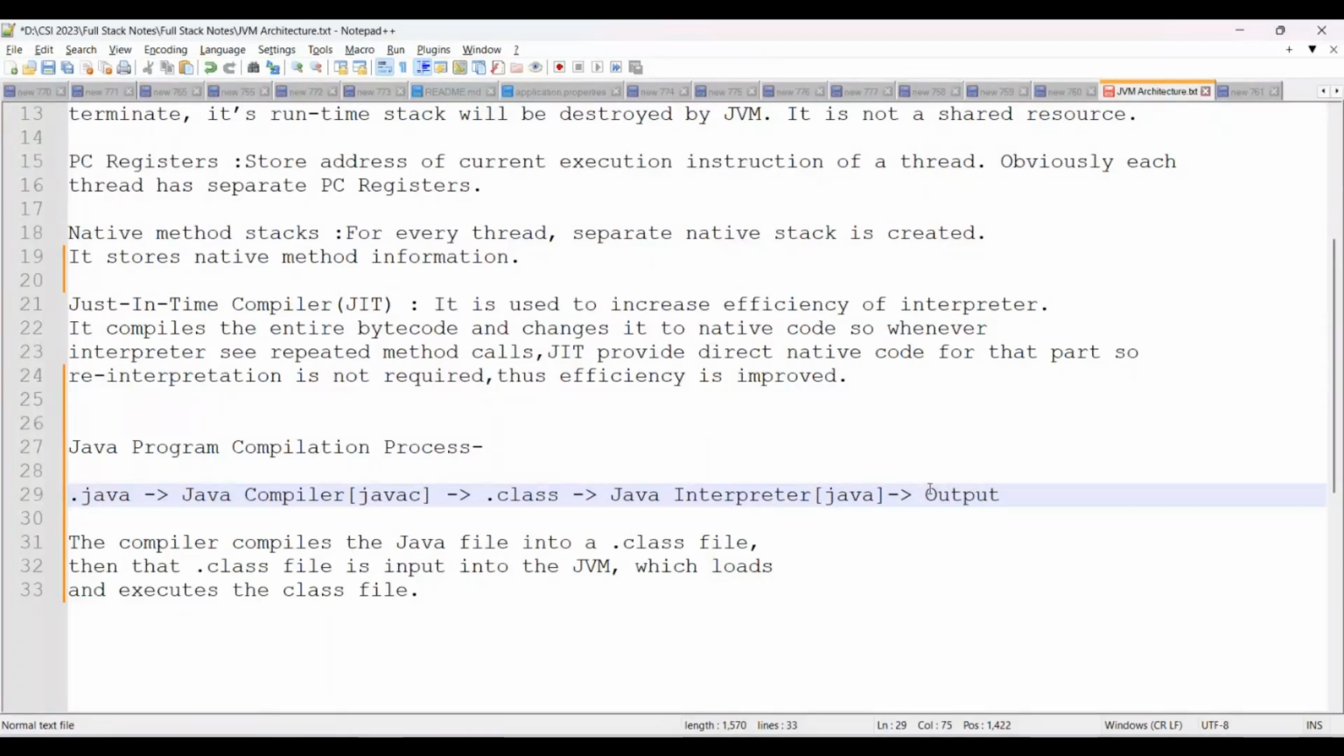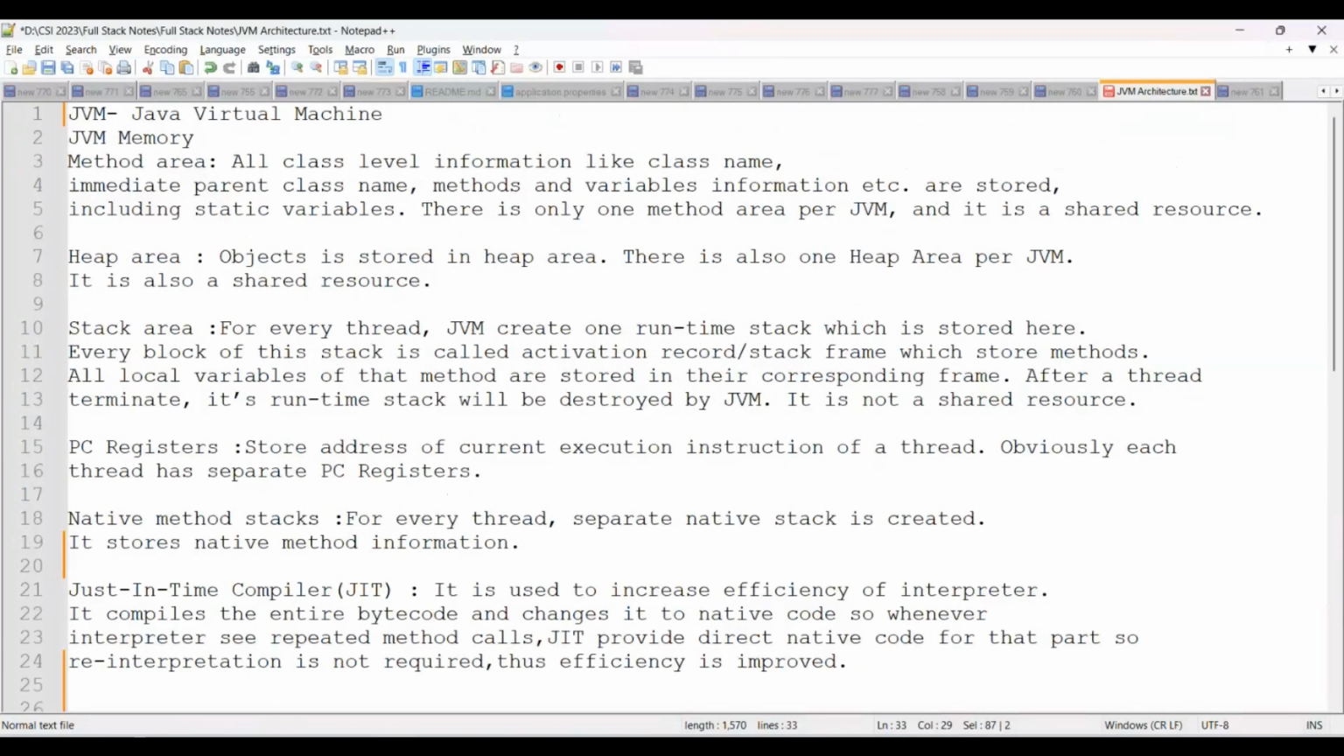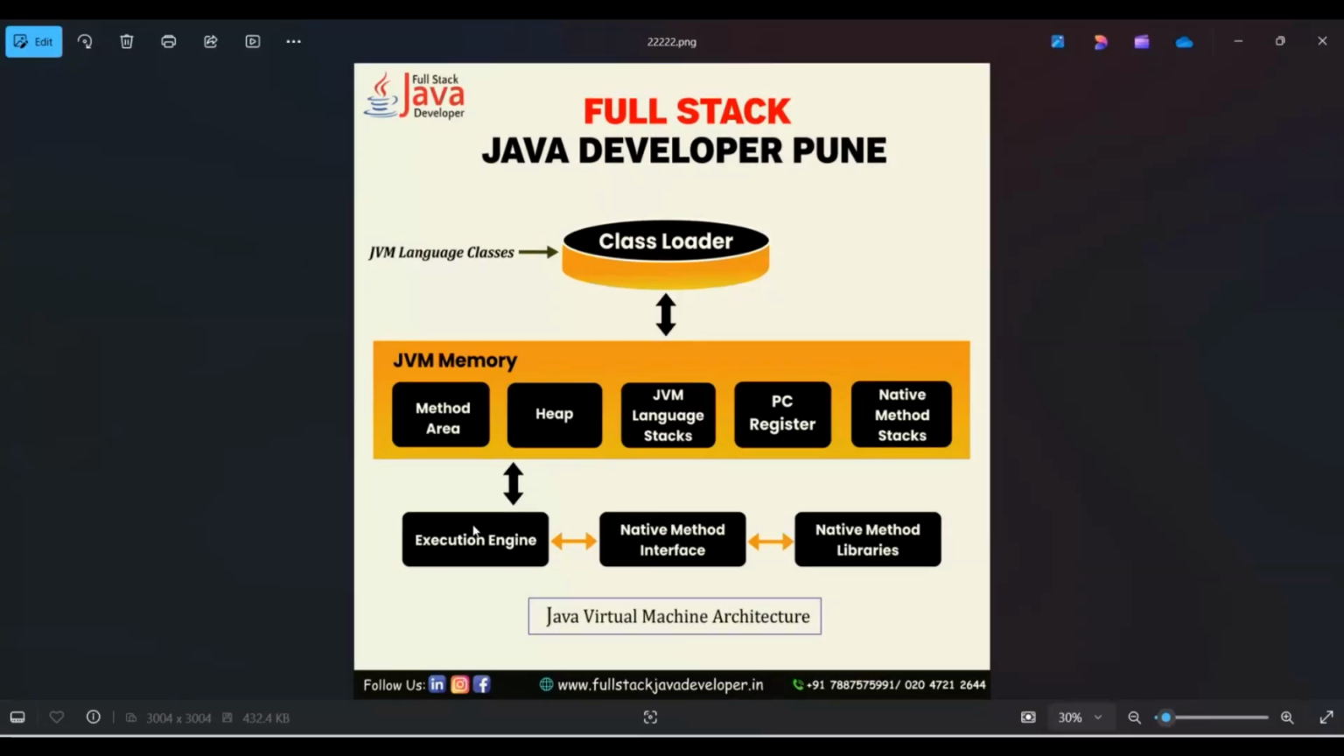It means the compiler compiles the Java file, the .java file, into a .class file. Then the .class file is the input to the JVM, which loads and executes the class file. Here we have the execution engine, which is the Java interpreter. It reads this bytecode and finally gives us the output in machine-readable format. And I hope you got the high-level architecture of the JVM.